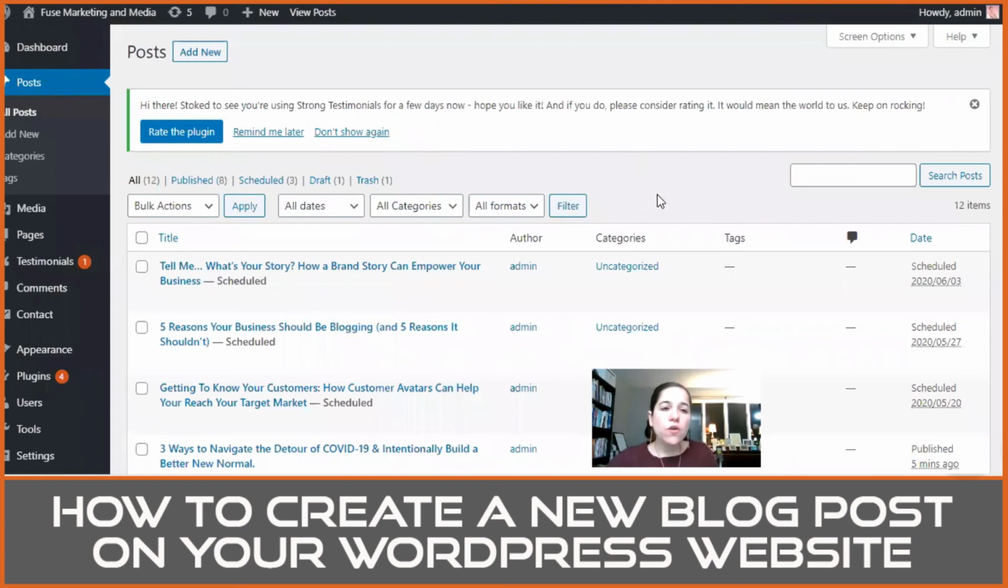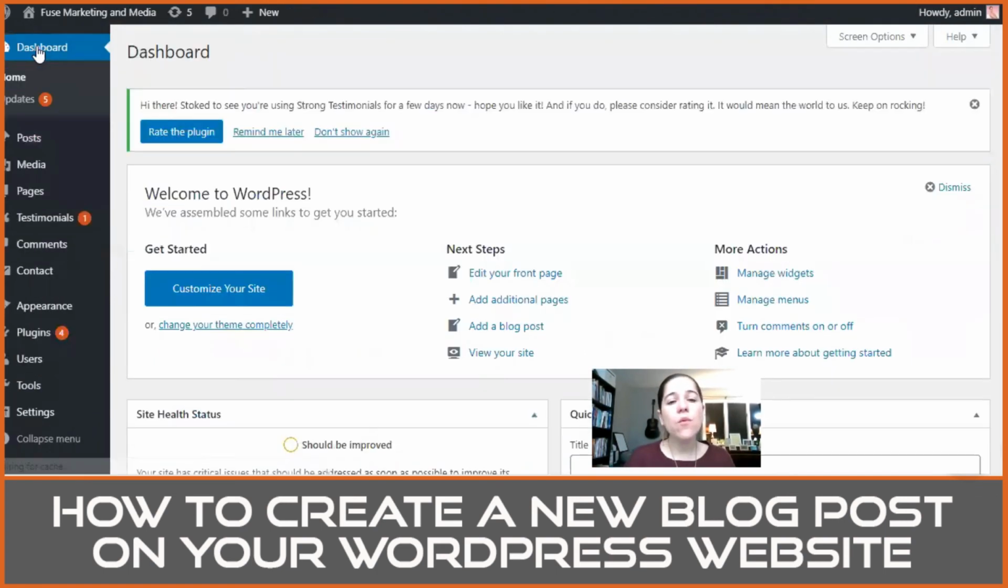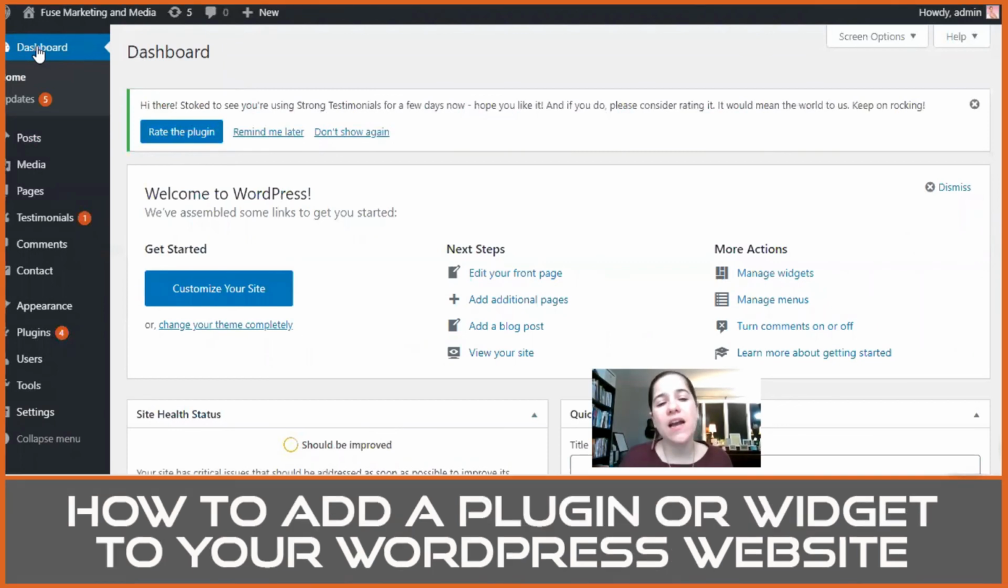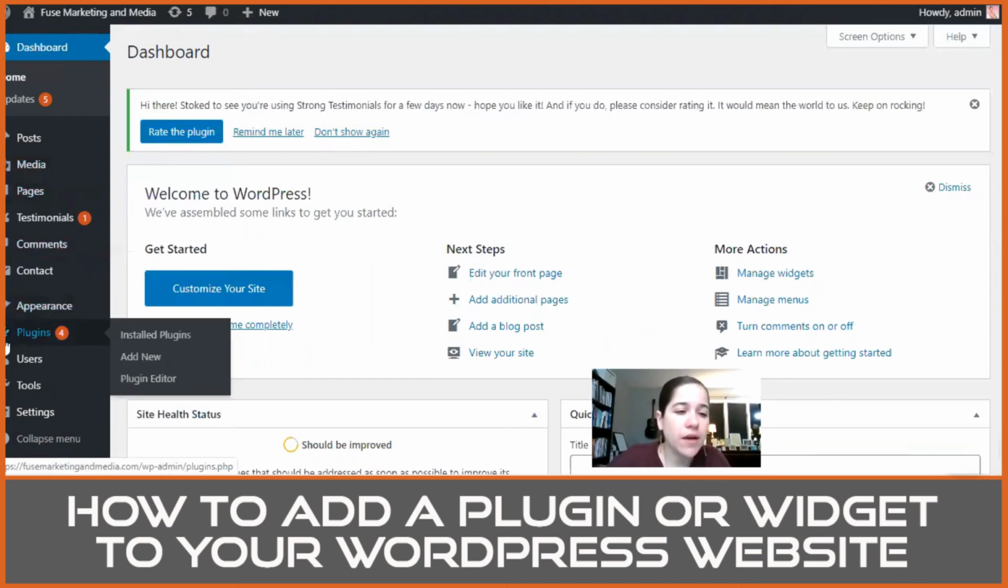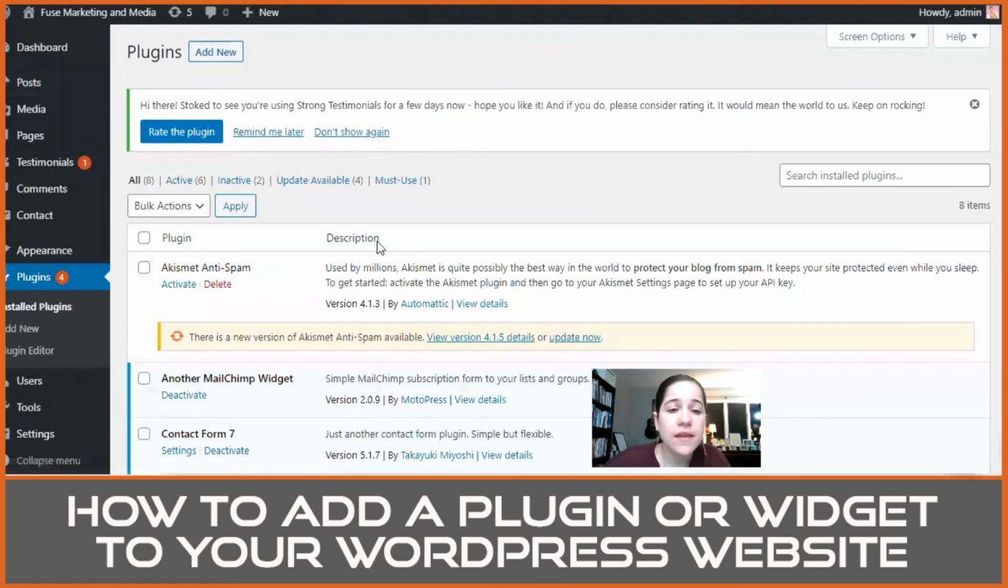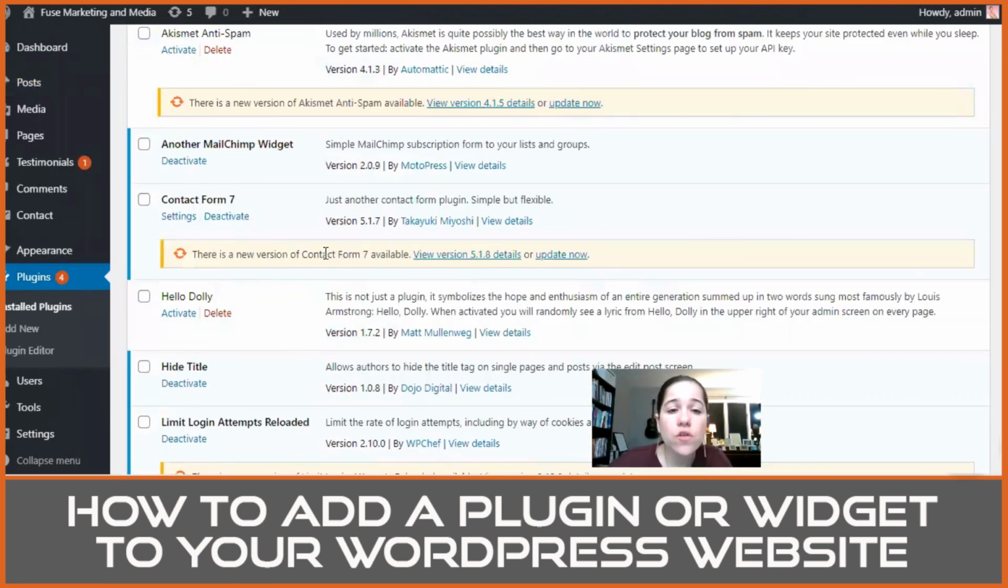Okay. So now if I come back here to my dashboard, maybe somebody told you that you need to add a plugin or a widget, or you go to a training and you learn about a new plugin or widget online or something like that. So how do you add one? Well, you come down here to the plugins area, click on it. It will show you the plugins that you currently have. You'll notice there is a new version of this.